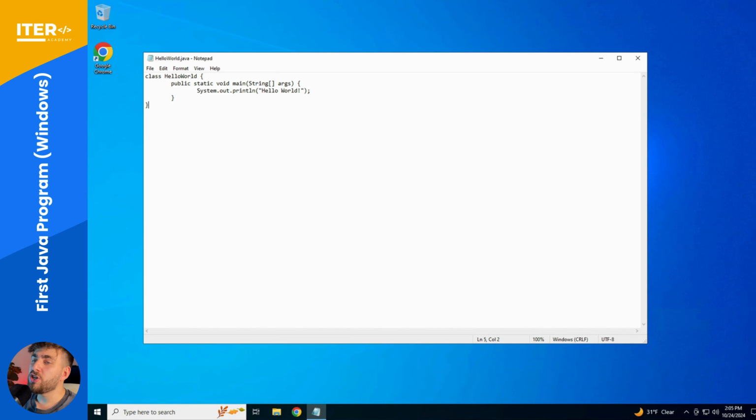To compile your Java code, we'll be using the Java compiler, also known as the javac command. This command is included in the Java Development Kit, or JDK, that we installed in the previous lesson. To compile a Java file, you'll need to open the command prompt or terminal and navigate to the directory where your Java file is located.